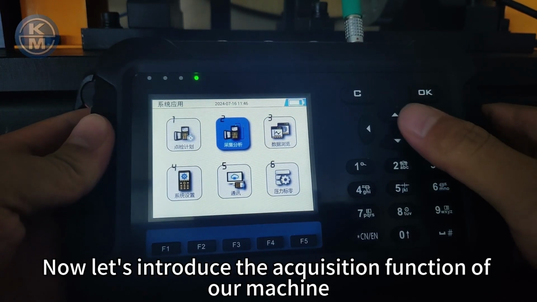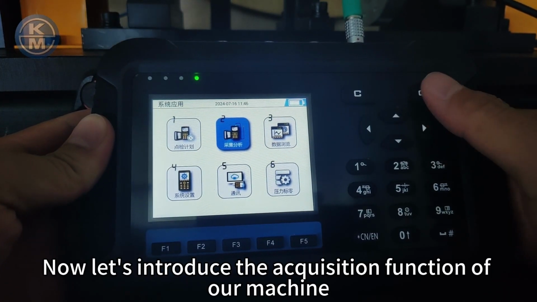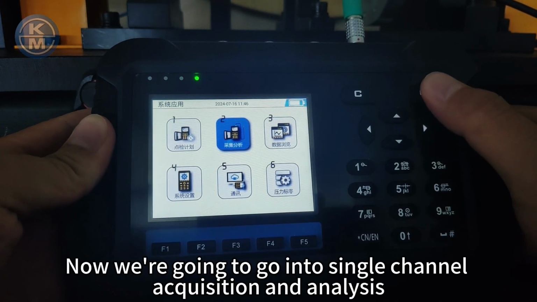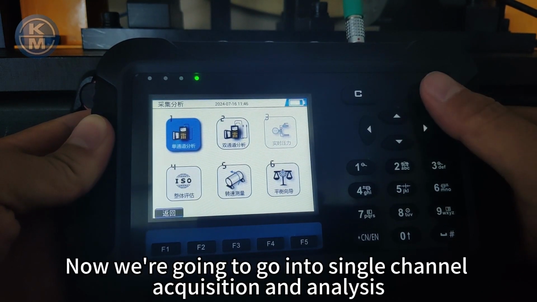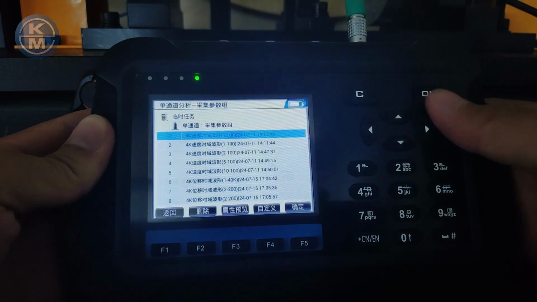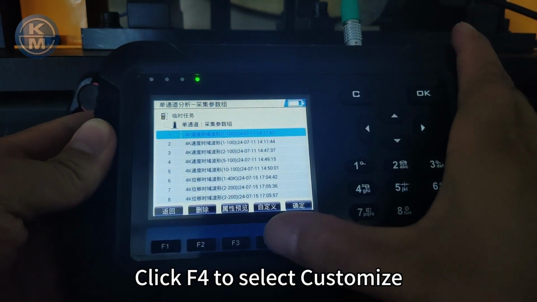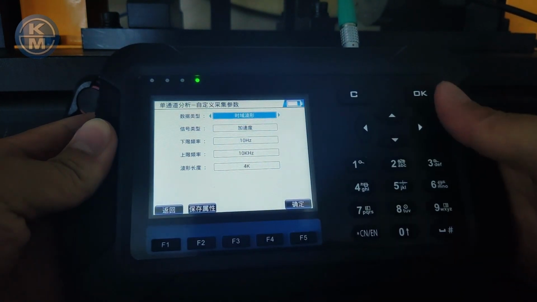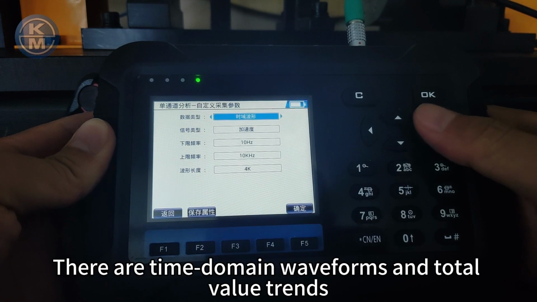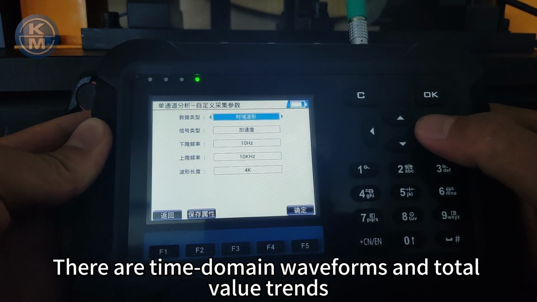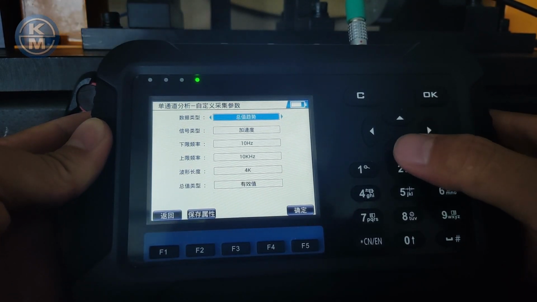Now let's introduce the acquisition function of our machine. Now we are going to go into single channel acquisition and analysis. In the analysis interface, click F4 to select Customize. Acquisition parameters: there are time domain waveforms and total value trends.